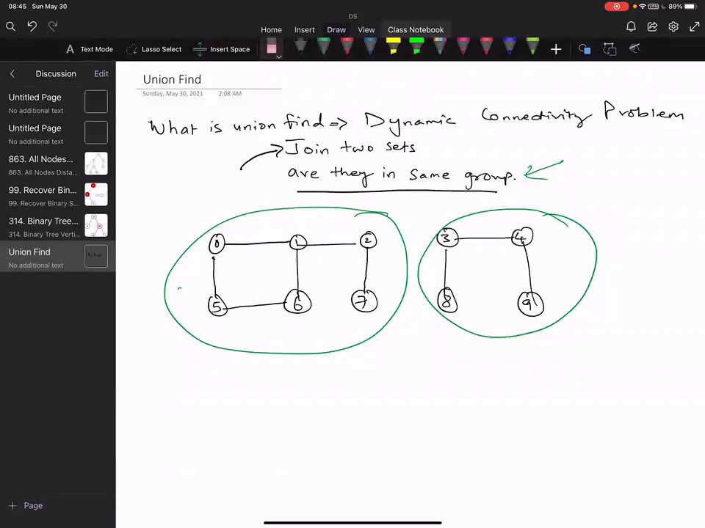This data structure is based on some properties about connection. For example, 0 is always connected to itself, right? It is in the graph also. Each node is connected to itself. So that is one property.